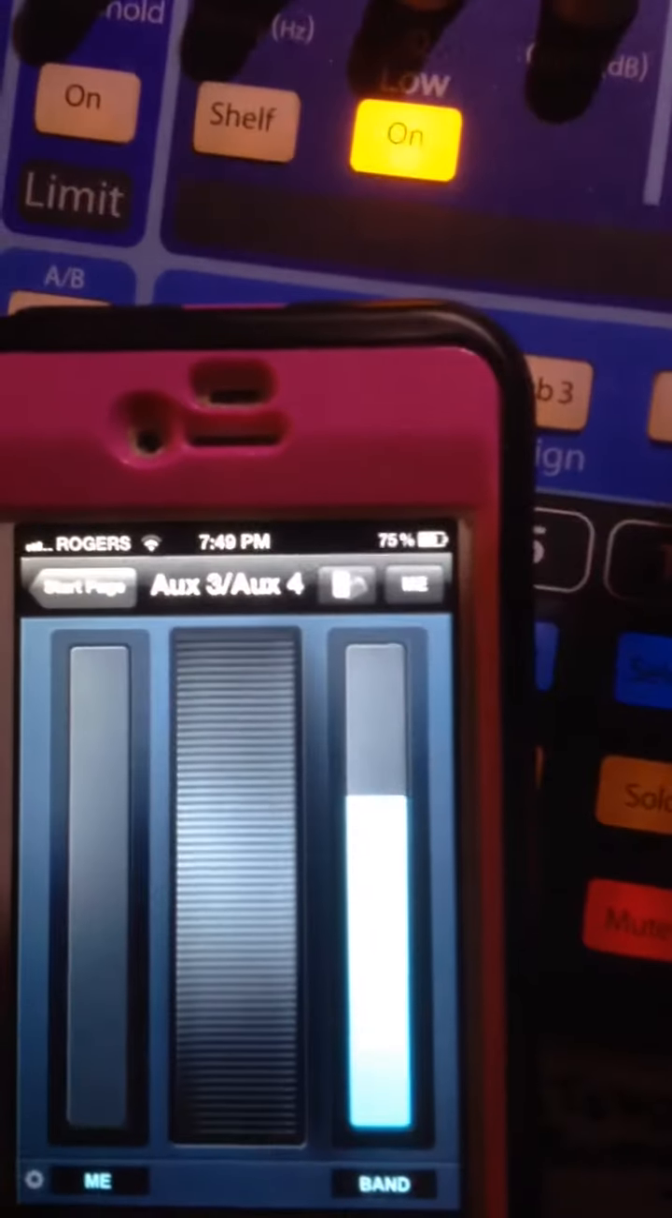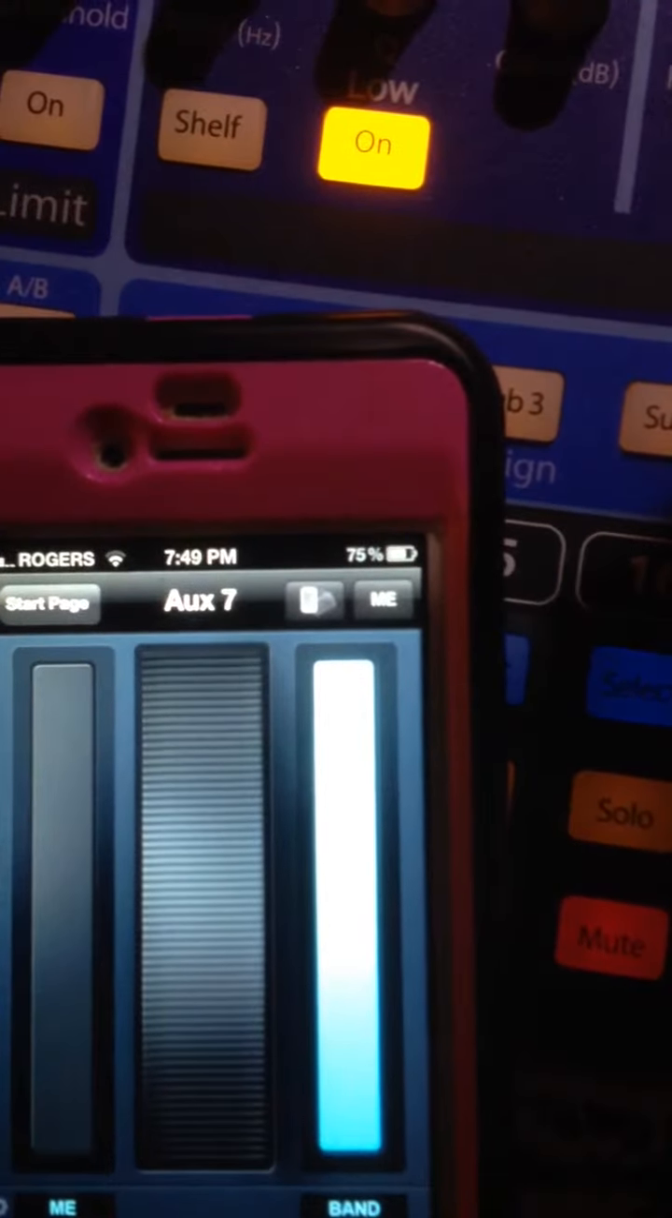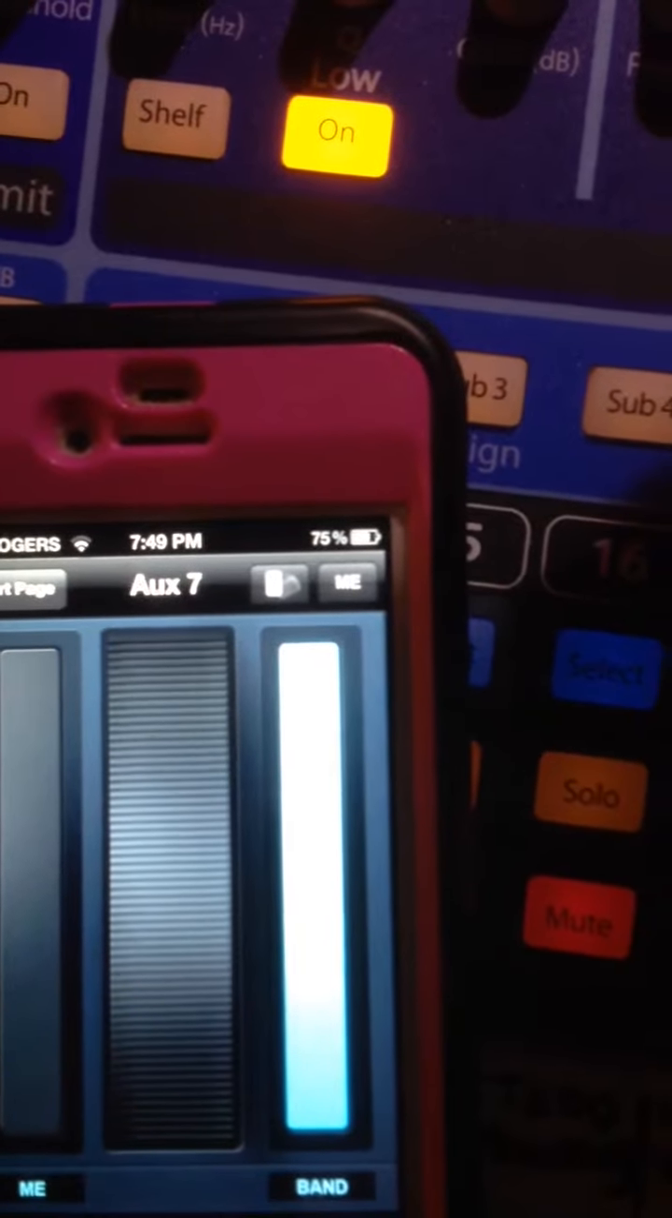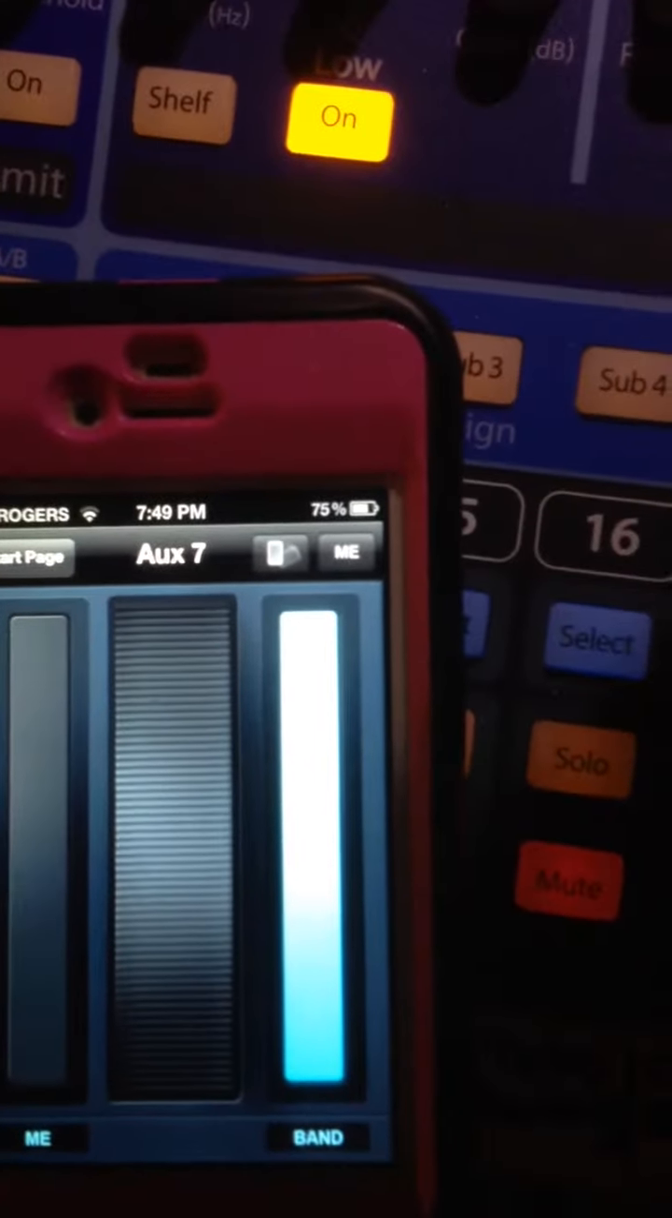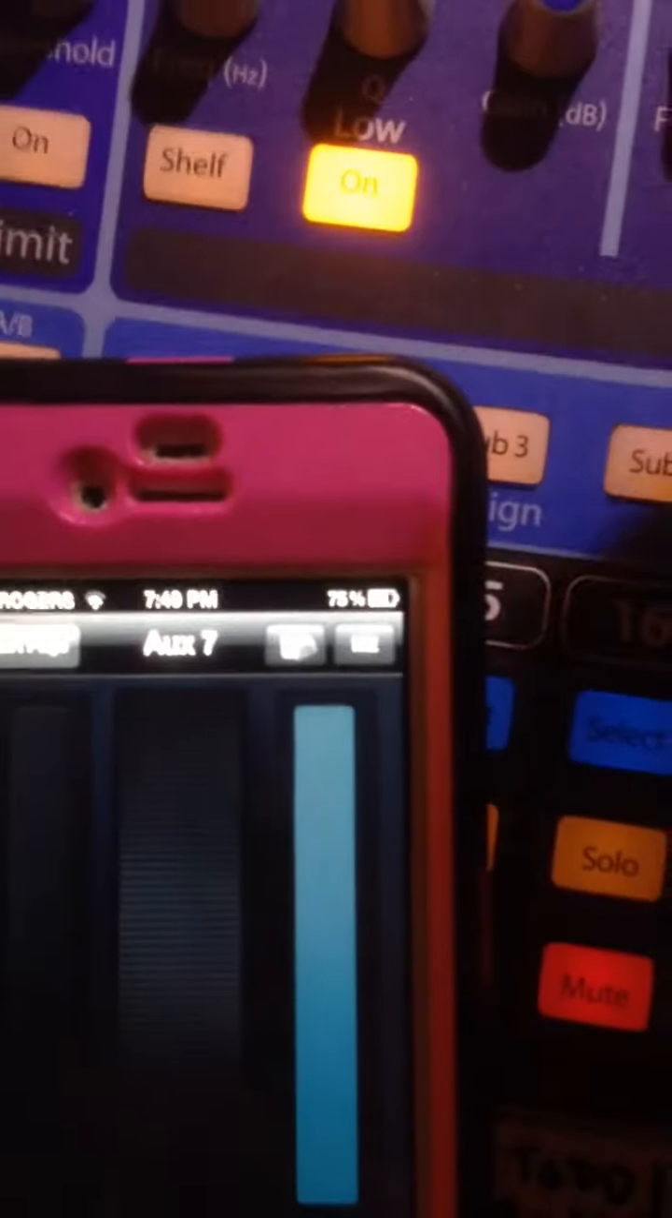So let's bring it down to aux 1 and 2 for a second. And look, you can see it says aux 1 and 2. Okay, so let's move it up on the permissions to aux 3 and 4 on this phone. And it says 3 and 4 on the top. And 5 and 6 and 7, it's a linked pair and it only says aux 7. 9 and 10, it stays on aux 7.